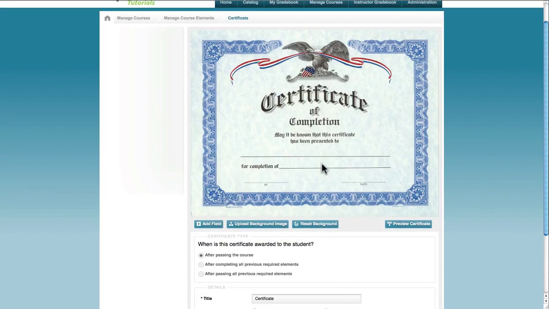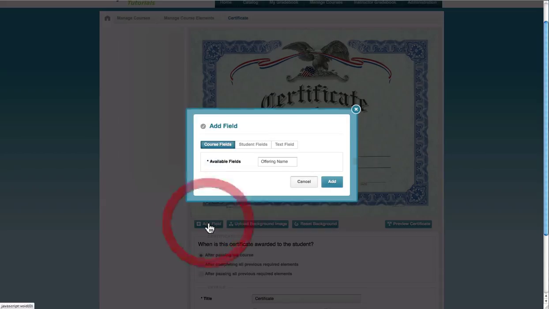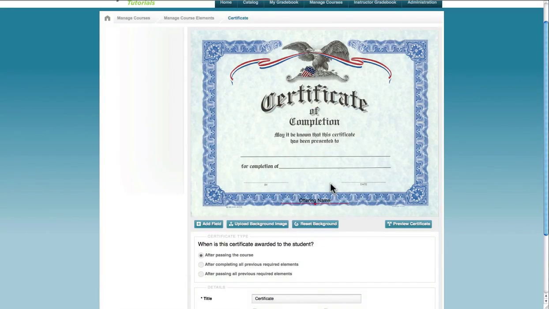Now that you have your certificate in place, you'll add fields to that certificate, whatever information it is that you want to be printed or personalized on each student's certificate. To do so, you'll click the Add Field button, and here you can select from the system fields and fields that exist within the account creation process, along with course registration information that you can apply to the certificate background. So for instance, if you wanted to add the course offering name, here you could choose the Course Fields tab and the Course Offering Name field and Add, and we'll drop that field here at the base of the certificate.